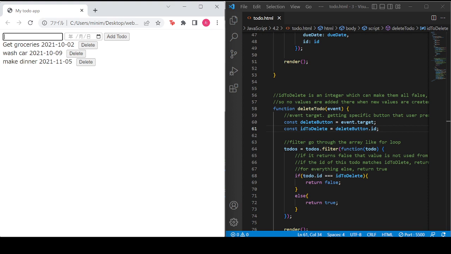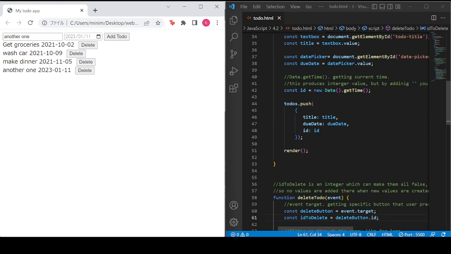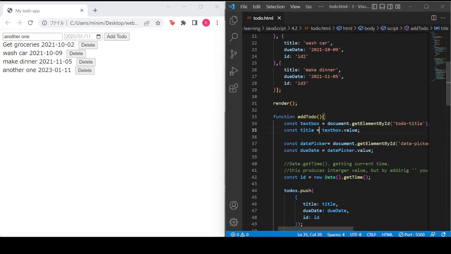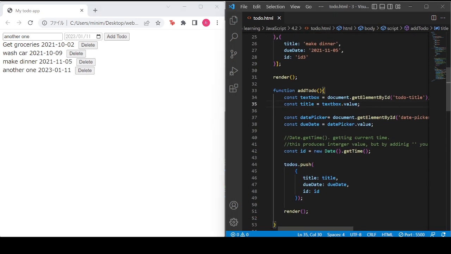Oh, that's another one. So it doesn't delete. That was the problem. So I need to convert this into a string. This is a JavaScript moment.